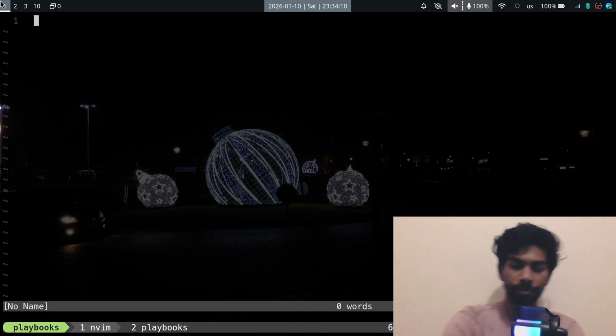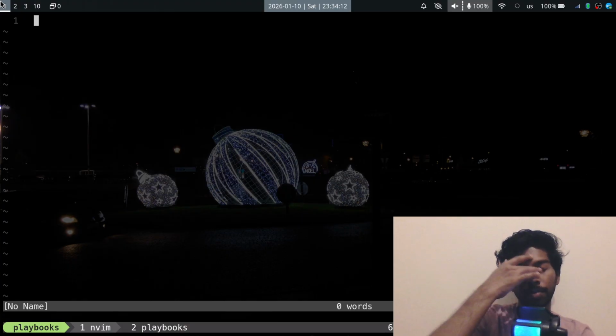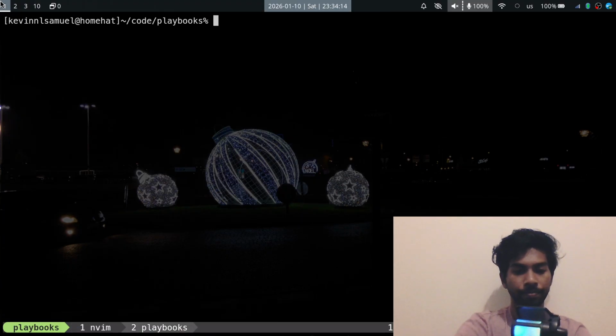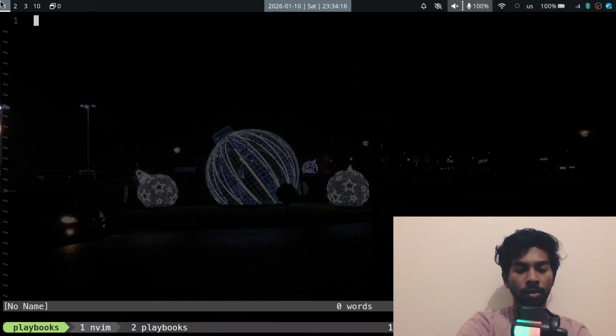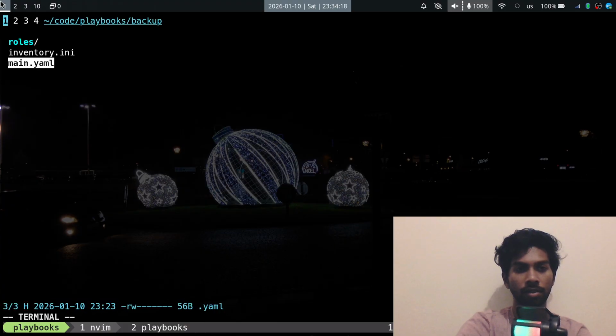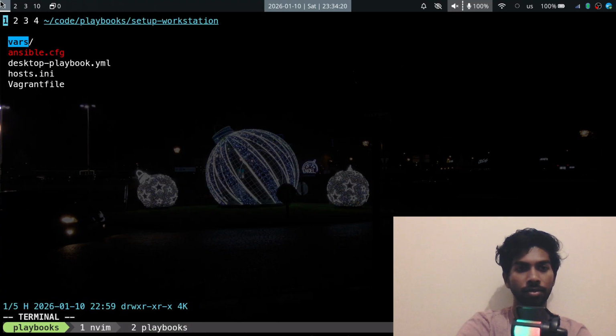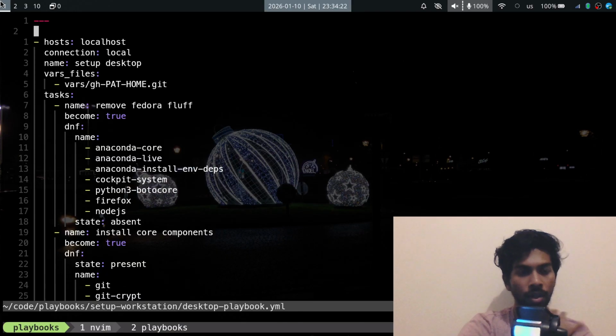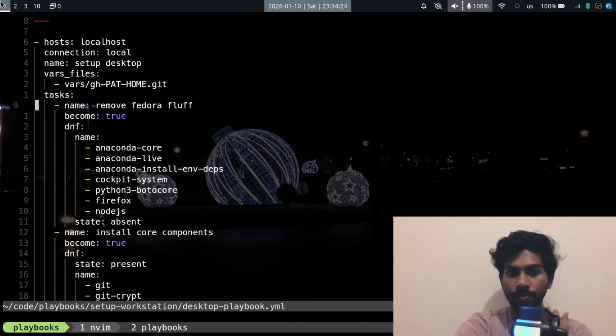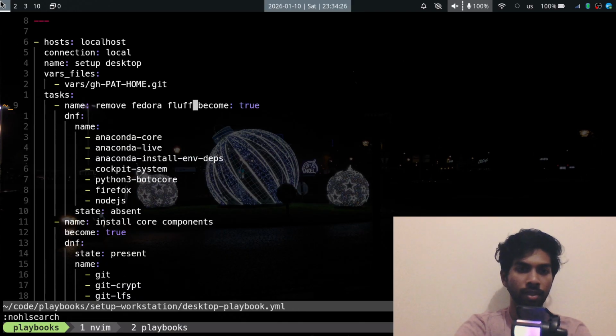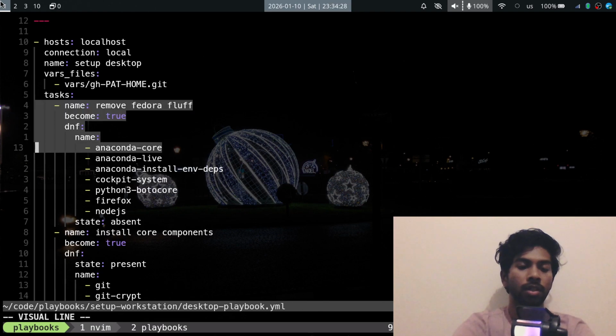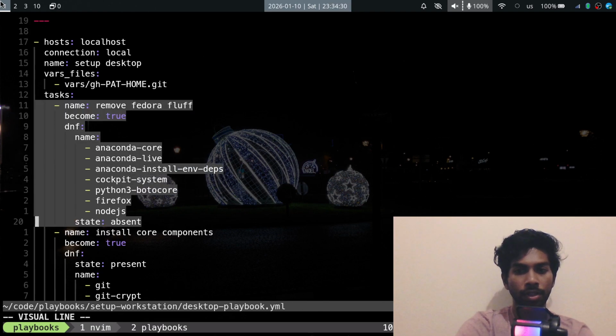Hey, sorry. So I am planning to create a playbook. A playbook is a list of tasks. Let me show you one that I already have. This one, setup workstation desktop playbook, is a list of tasks. So, remove Fedora stuff. This one doesn't actually work because there are some problems with it, but yeah.